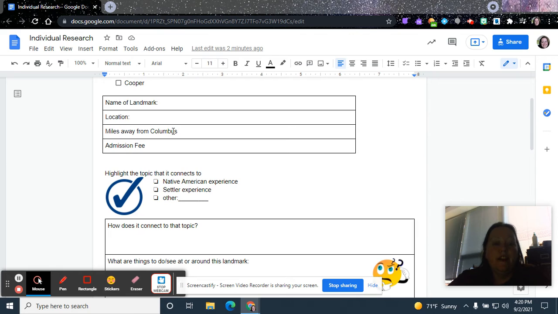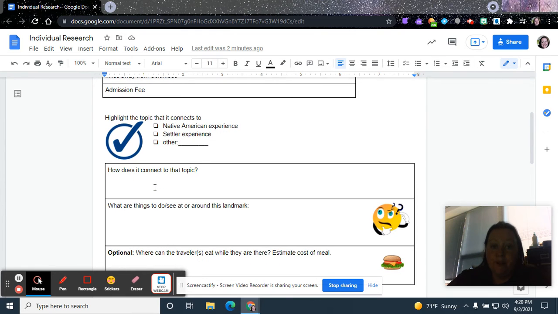And then you are going to find a landmark that you would like to take that family to. So you'll put the name, the location of the landmark, and then I want you to look up how many miles away it is from Columbus, and then also what the admission fee would be to get into that. So you'll have to research what landmark you would like to take them to, and then get some information about it. Now remember, your landmarks for this project have to either connect to the Native American experience of westward expansion or the settler experience in westward expansion.